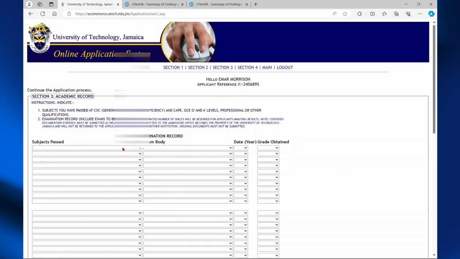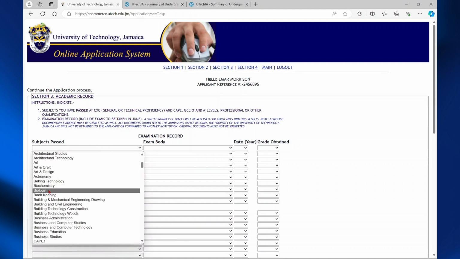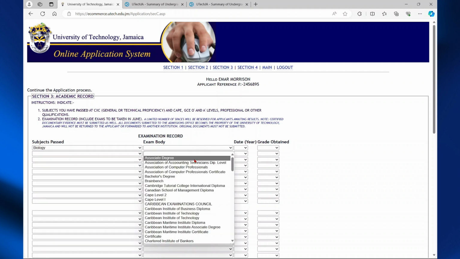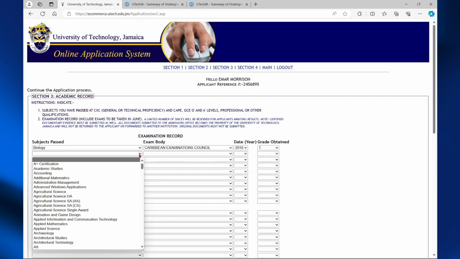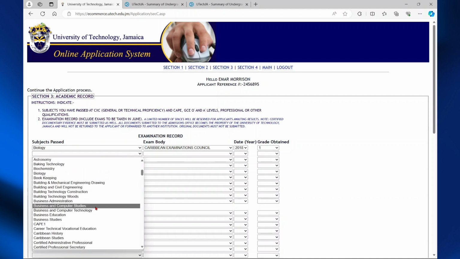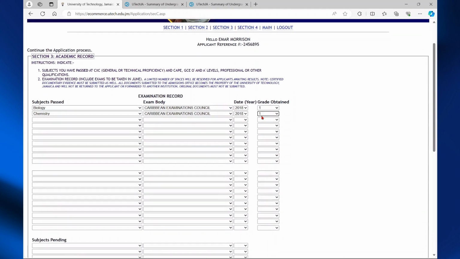Here's where you're going to complete all your subjects that you completed. So from the drop down, you're going to select your subject, for example, biology. You're going to choose your exam body. So you may not be seeing CXC, so select Caribbean Examination Council because this website may have not been updated in a while now. So select your date, grade obtained, 1, right? And then you'll do this for all your subjects. So I'm going to say Chemistry, Caribbean Examination Council, 2018, grade 1. So you should get a general idea of what you need to do here.